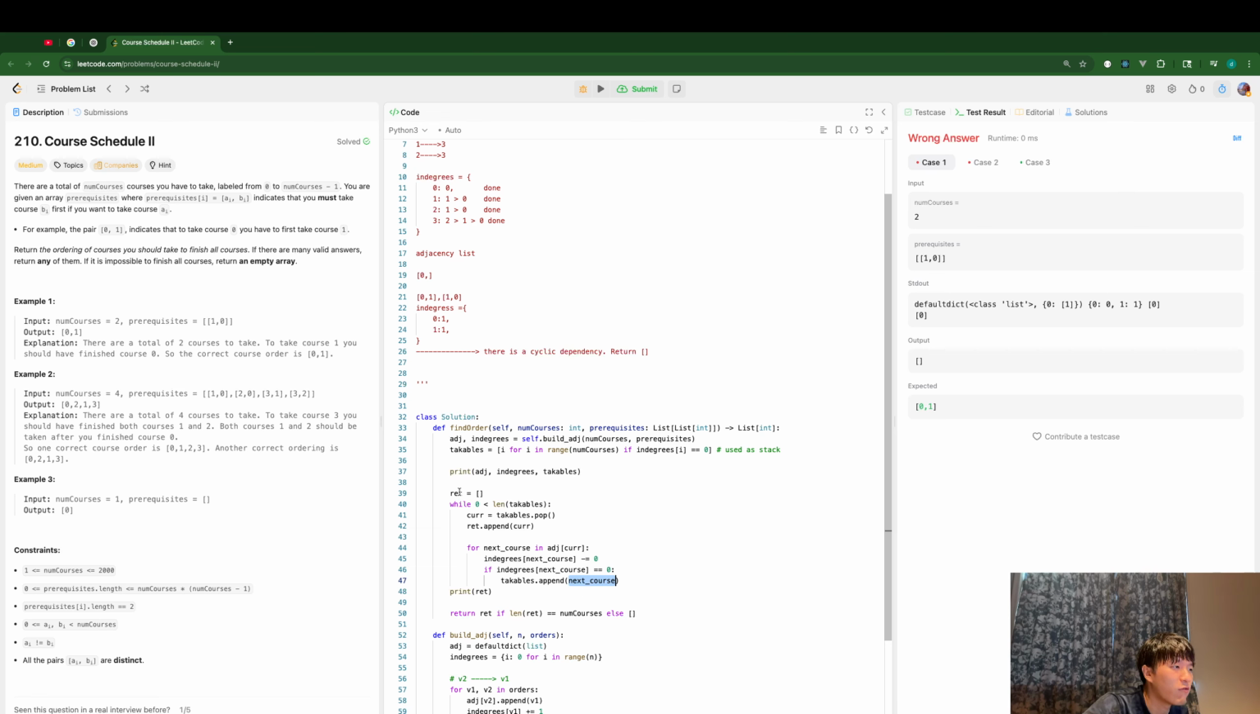Then I go back to line 40, 41, and current is popped out from the takeables and appended into the return list. I have no idea why 1 is not in the returned array.